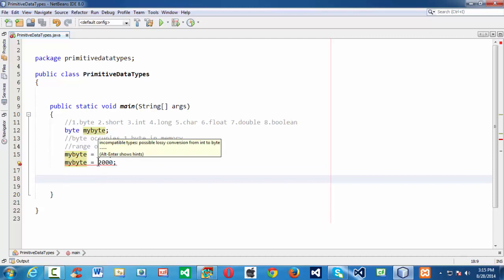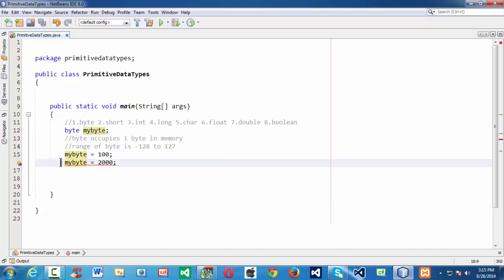Okay, so if it's out of the range, it's considered as an integer, and then the compiler understands that the programmer is trying to convert an integer type, which is a higher type than byte, to a byte type here. Then the compiler thinks that there might be a loss of data. Since int can accept a higher range of values, if you assign those higher range values into a lower type, there might be a loss of data. All these things we will study in the subsequent chapters when we study typecasting. So that's not allowed in Java.